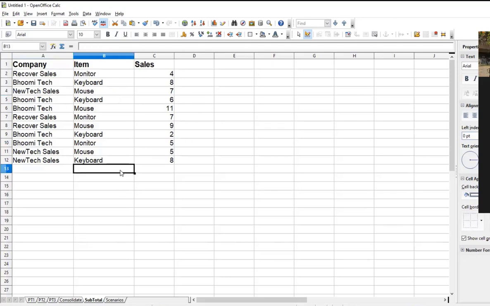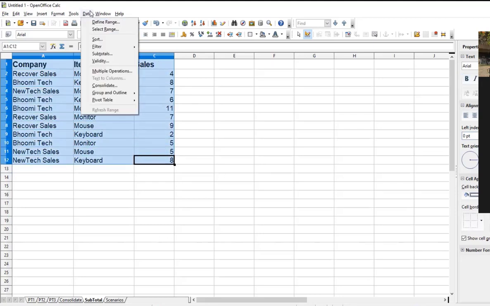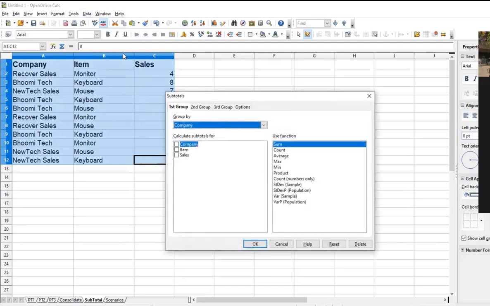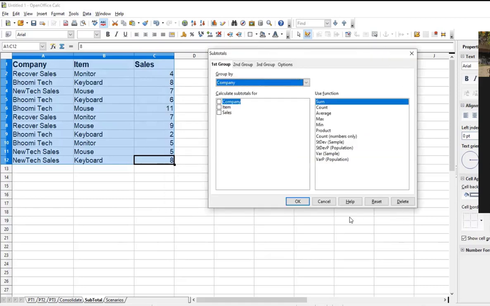Now, what I want to do is get the subtotal of this. So for getting the subtotal, what you need to do is just select the entire range. After selecting the entire range, go to data. These 2 tools which we are talking about, the consolidate and subtotals, are available in the data menu. So go to data and you will get the subtotals. Click on subtotals, and you get this particular window.